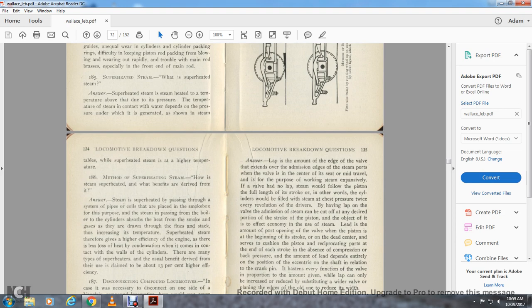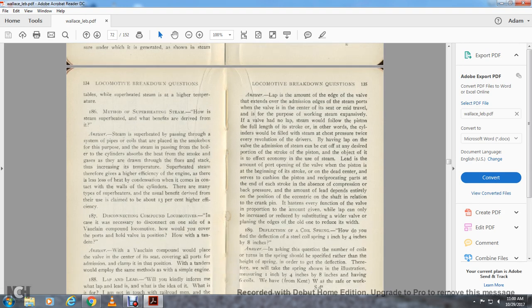186. Method of superheating steam. How is the steam superheated and what benefits are derived from it? The steam is superheated by passing through a system of pipes placed in the smoke box, so that the steam passing from the boiler to the cylinder absorbs heat from the smoke and gases passing through the flues and the stack. The temperature is increased. Superheated steam therefore gives higher efficiency in the engine, because of less loss of heat from condensation, which comes in contact with the wall of the cylinder. There are many types of superheaters. The usual benefit derived from their use is claimed to be about 13% higher efficiency.